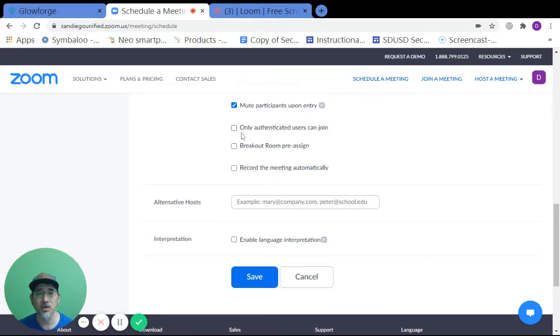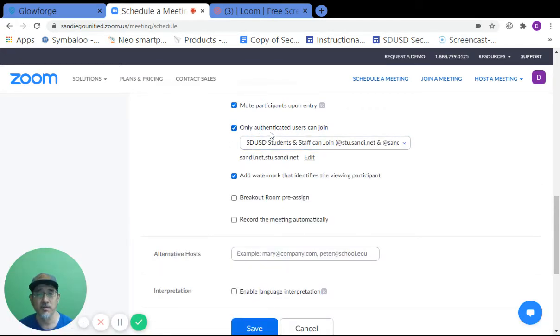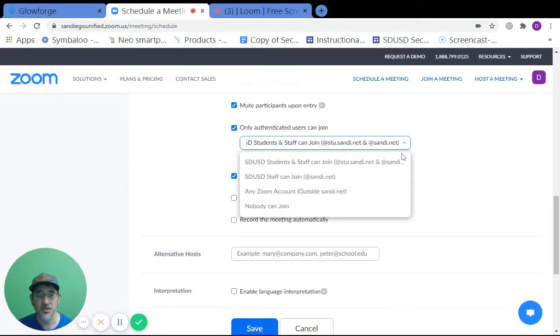Now, here's the one. This is probably the key one for me. I'm going to click this one. Only authenticated users can join. Since this isn't the generic Zoom account, this is the district's Zoom website, which means it's going through their server. And so they've put in these different options here. And so the one I'm going to use is this top one.